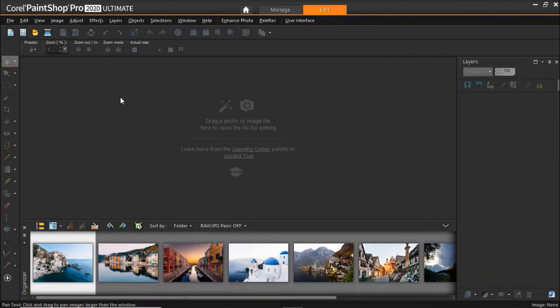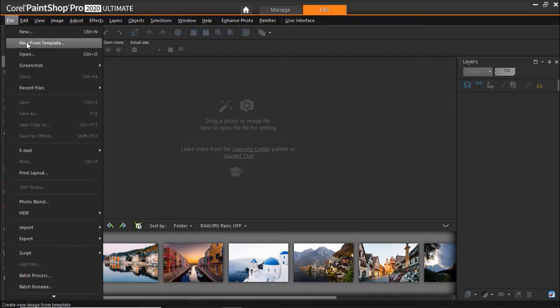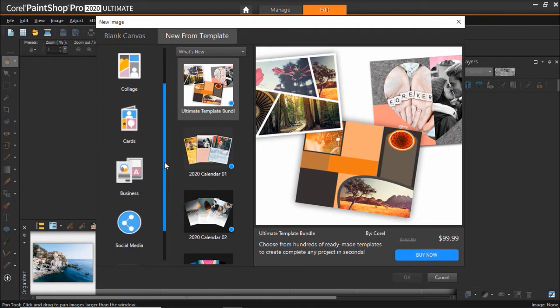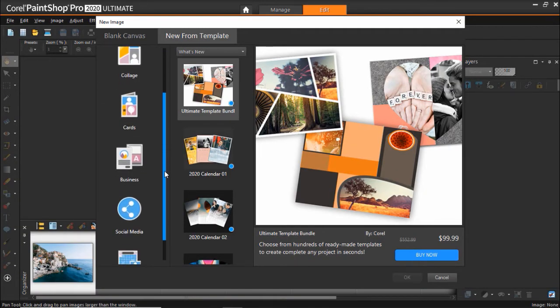Let's get started. In our first example, we're going to create a collage from a photo template, and we can use these templates over and over again once installed. To access photo templates, click on File, New from Template. From here, you can view the different categories of templates available, like collages, cards, business, social media, and other.